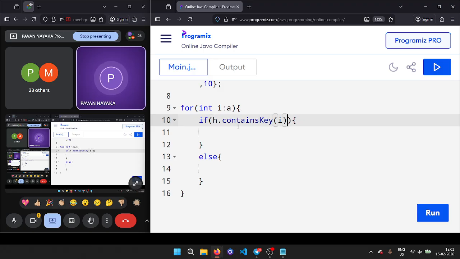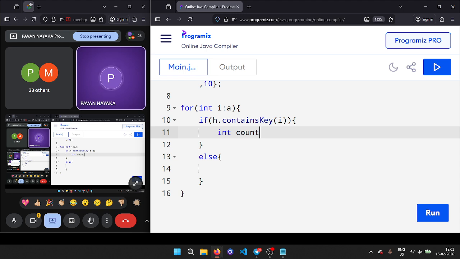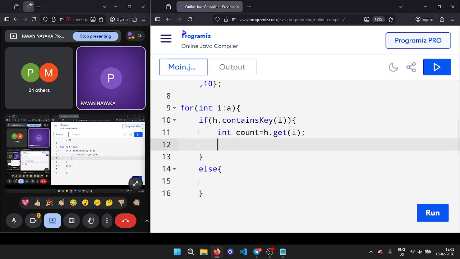If I is already there, it is my key. So see what I will do. First, I will take a variable called count. Count will tell me how many times it is already present. Count is equal to h.get(i). First, I am taking the value 10. How many times was it already stored? Is it clear for everyone?